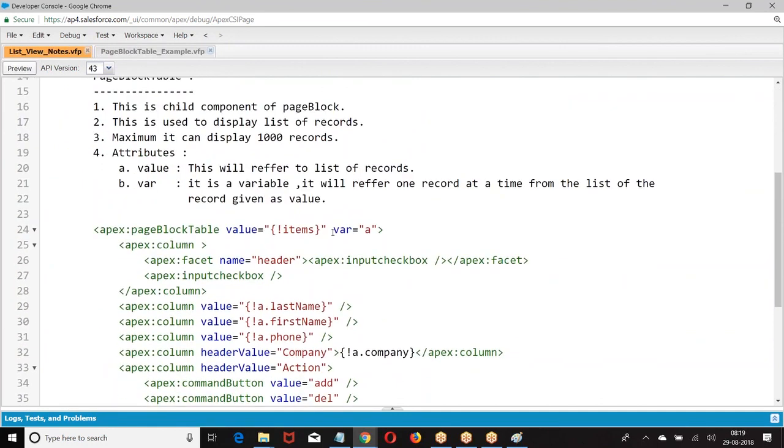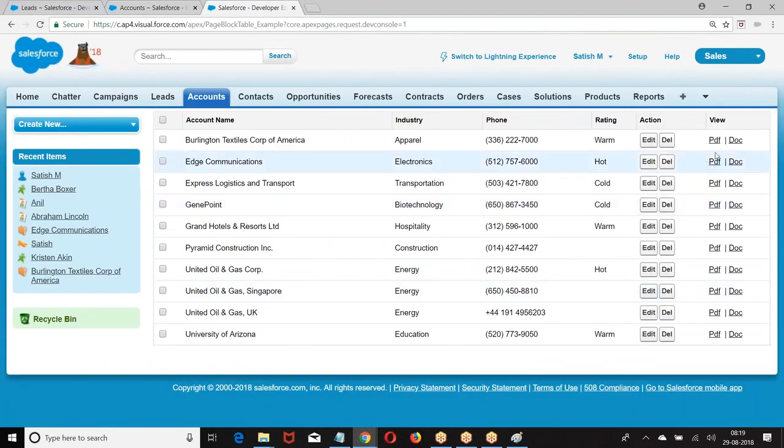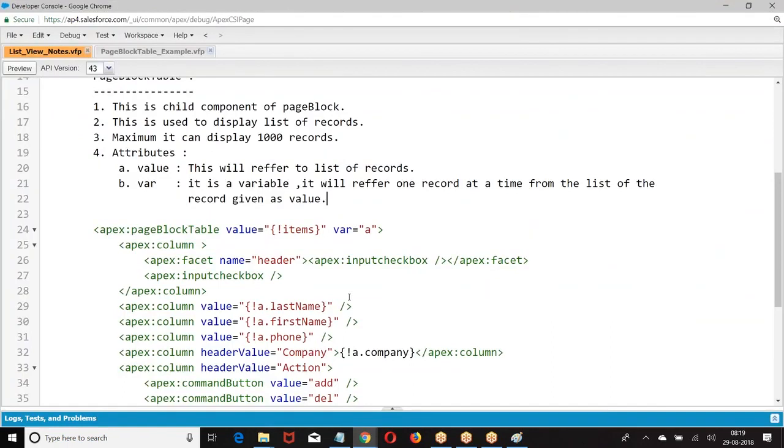Now, Satish, what is the use of this command link button? It's like a link. When you click on the link, the corresponding action will be performed. It is a button, it is a link. At the end of the day, both will perform the same action. How you want to display it? This is a link. This is a button. I hope you are good with this.